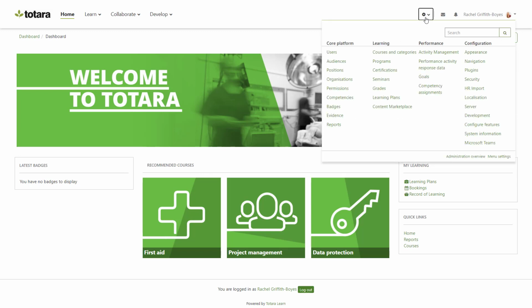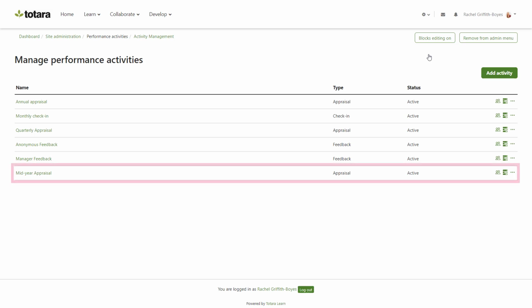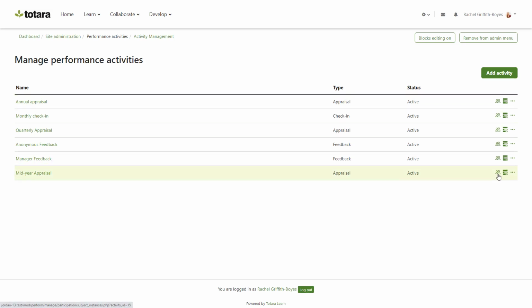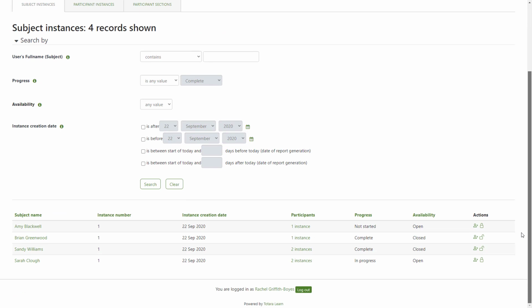If I go to the Manage Performance Activities page, I can see a list of all activities set up on my site. Let's imagine I want to see progress against the mid-year appraisal. I simply find it in this list and select this icon. I'm taken to this report, which shows me a list of the subjects of this appraisal, the users who have been assigned this activity about them.